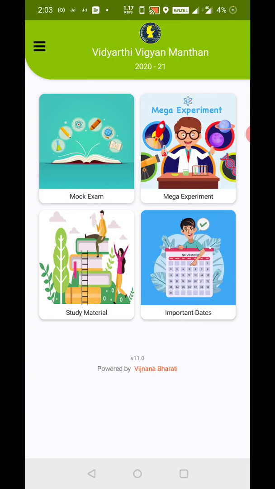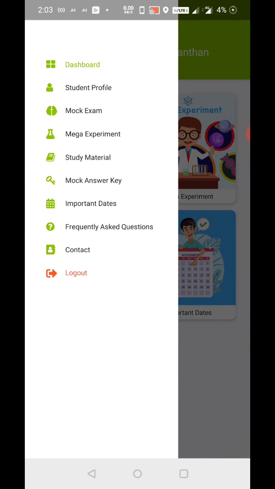So this is the first screen you see when you have successfully signed in into the application. The options I can see over here are for the mock exam, mega experiment, study material and important dates. Apart from these four options, there are more options which are available in the application which can be accessed from the menu on the top left corner of the screen. So I'll just click there. The other options available to me are student profile, mock answer key, frequently asked questions and contact.